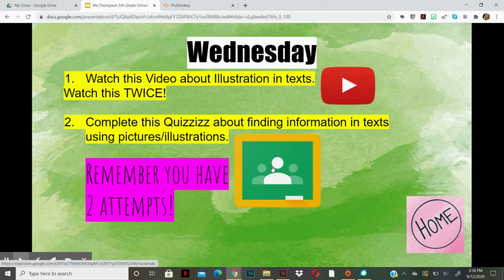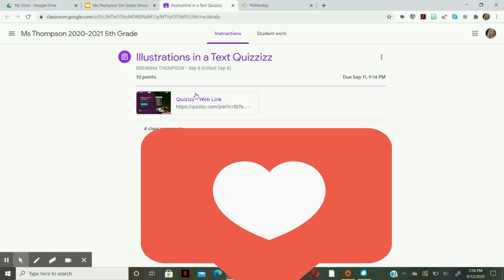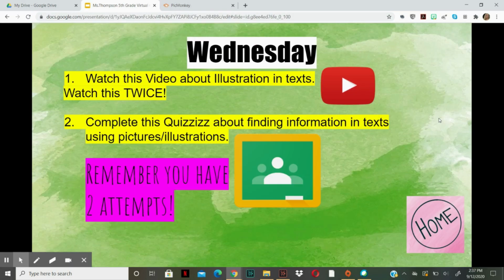Then students were to complete a Quizizz. Now, all they had to do, and it's nice because it's linked to Google Classroom, they click on it and it brings them directly to the assignment. And they just click on this web link. It's really nice and it's graded, and I give them 2 attempts on it.